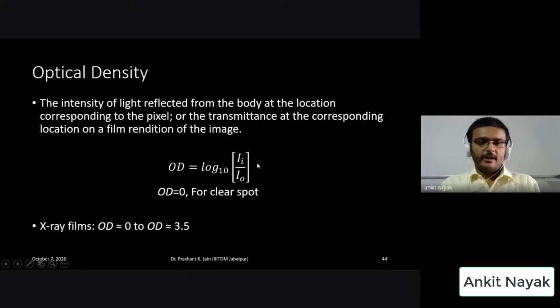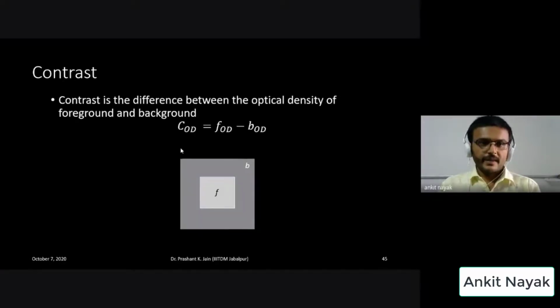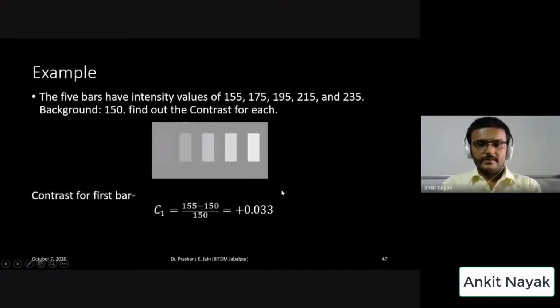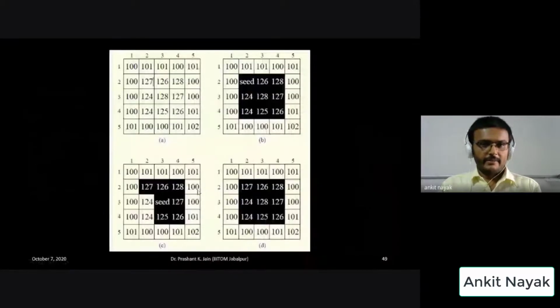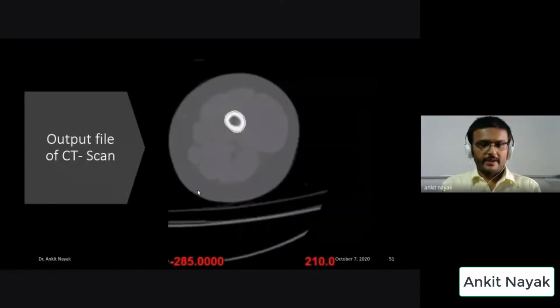So what is optical density? Optical density is the density of light, which is represented in the form of the grayscale value. Contrast is nothing but the difference of optical density between foreground and background. So these are the different things.